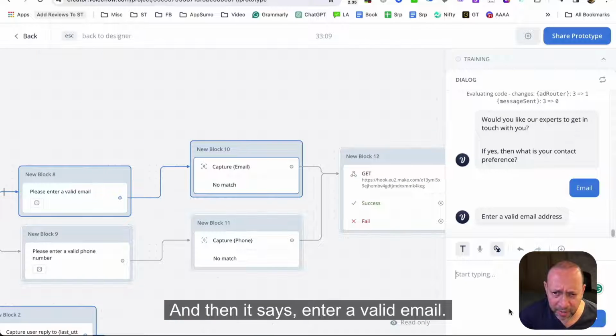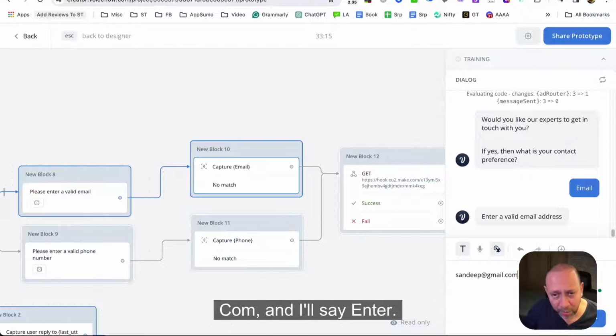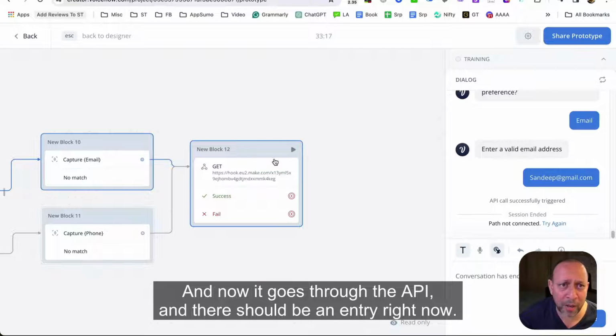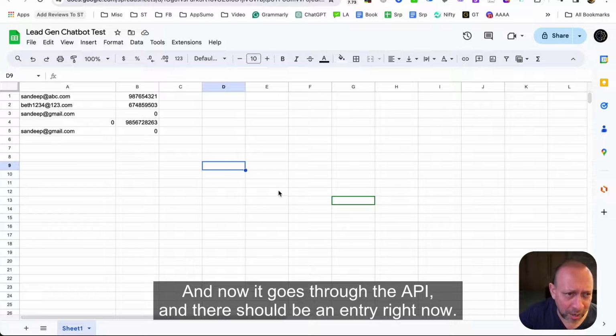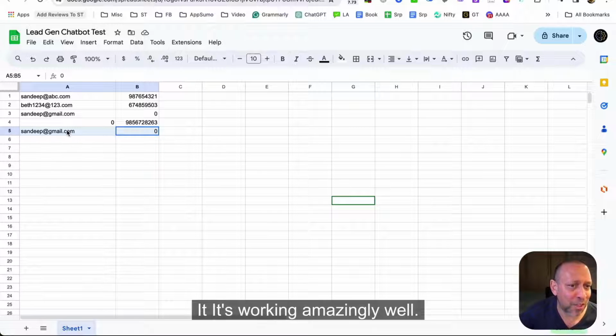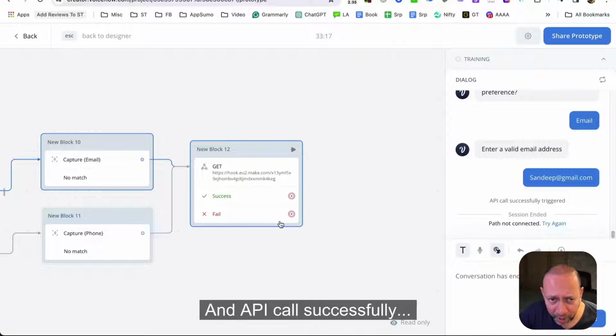And then it says enter valid email. So I'm just going to say sandeep@gmail.com, and I'll say enter. And now it goes through the API, and there should be an entry right now. There you go. Perfect. It's working amazingly well. All right. So this is all done.